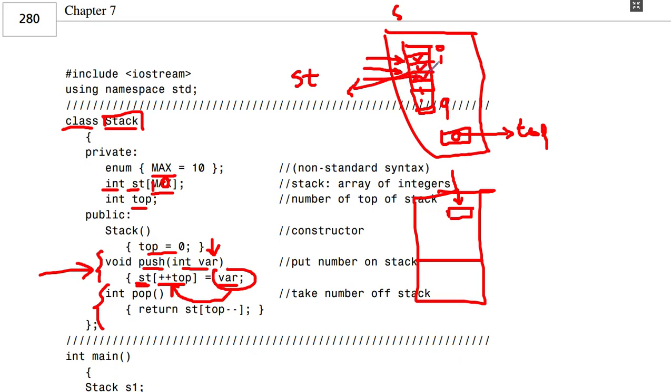If you want to push another number, ++top would make it 4, and then the number taken would be saved at st4, so the number would be saved here, and so on. So this is how you can save numbers in this stack. It would grow in this direction.